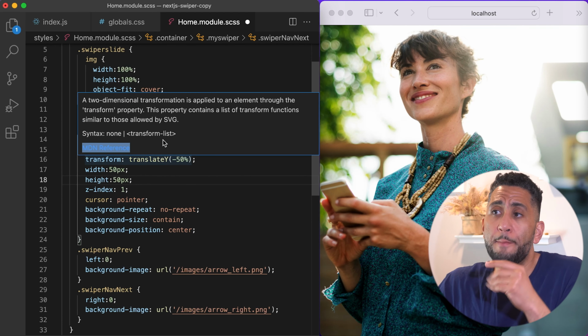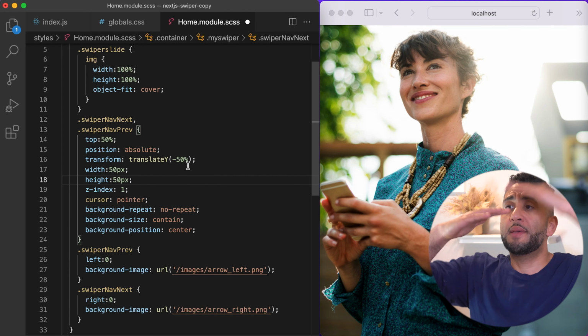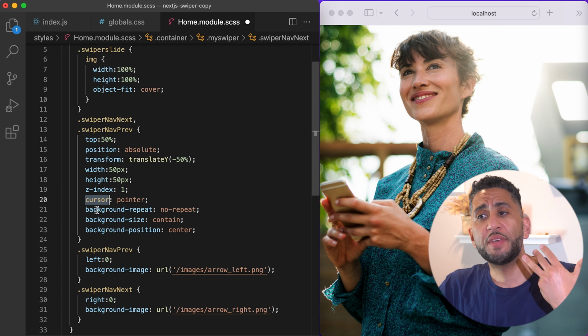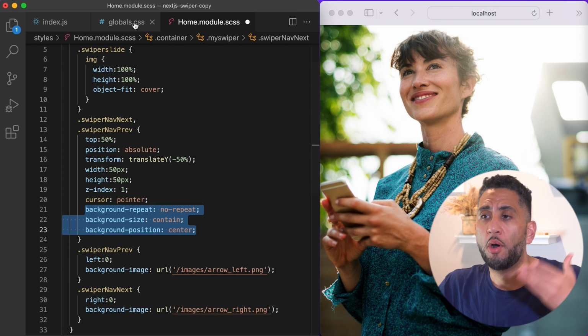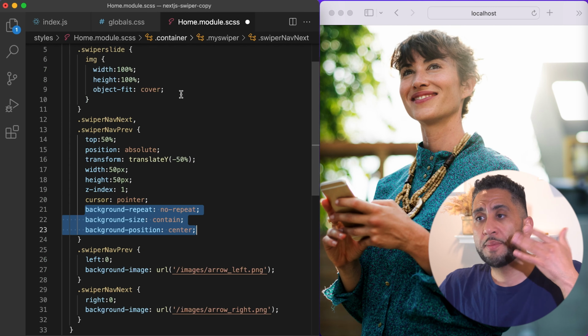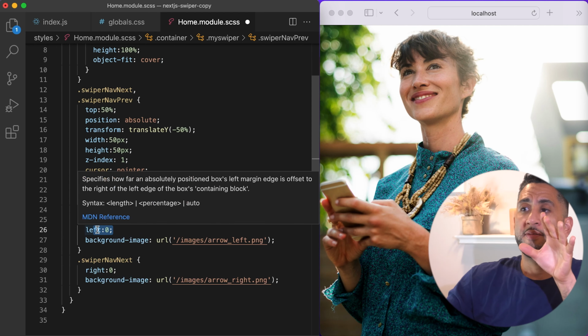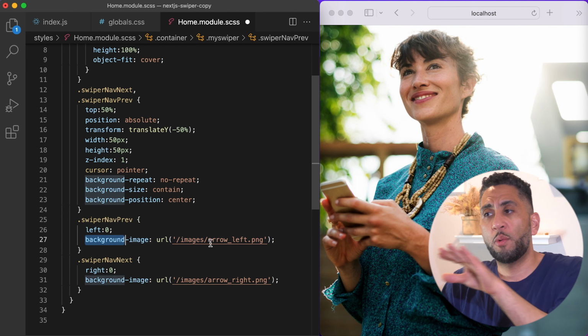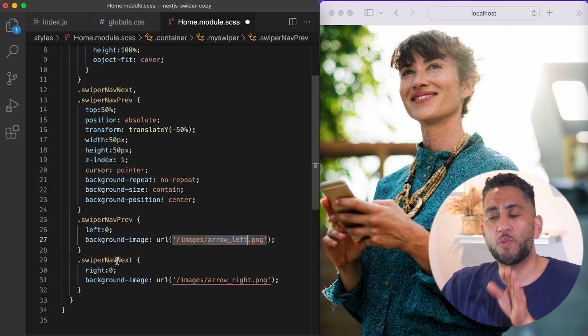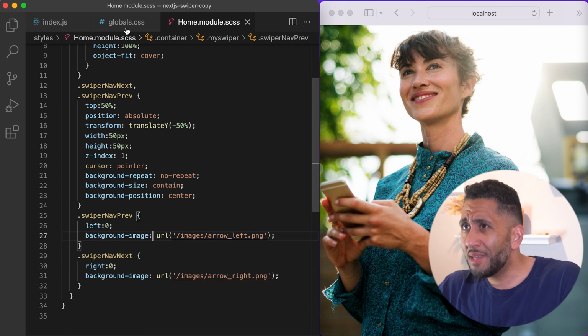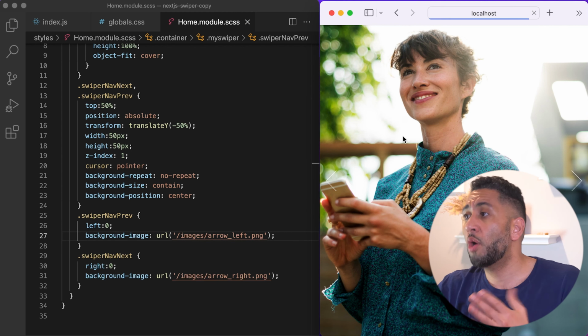I'm positioning them both absolute, getting them centered vertically on the page, giving them a cursor pointer, giving them the same background repeat that we had in the global files, and saying, hey, for the swiper nav previous, I want you to go on the left, position left, and use this arrow left, and for the swiper nav next right element, I want you to go on the right. So let's save here and let me hit a refresh. Hopefully, okay, there it is.